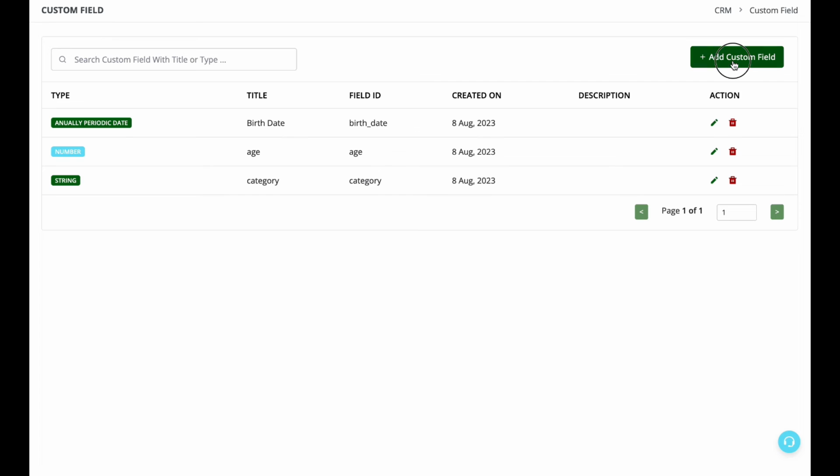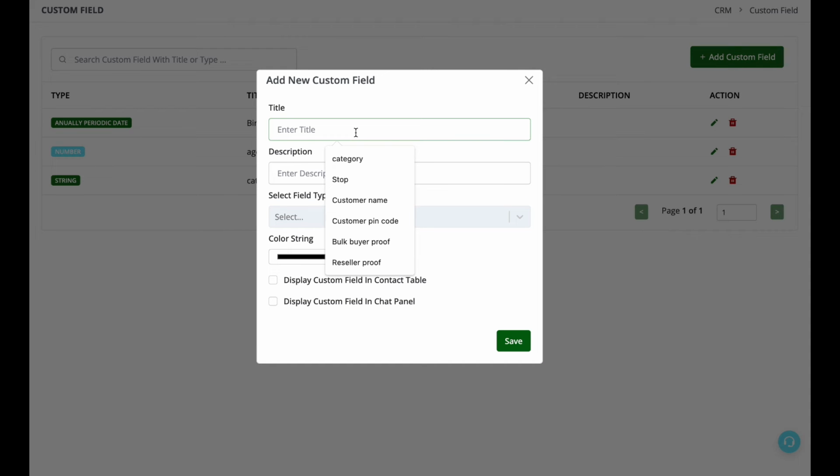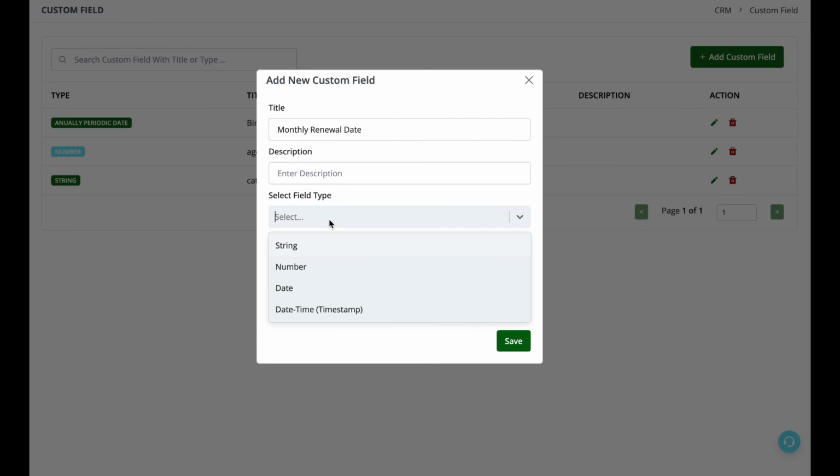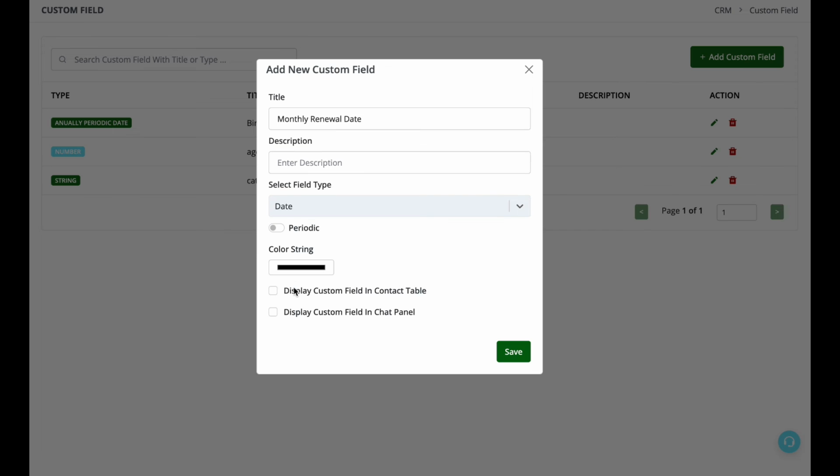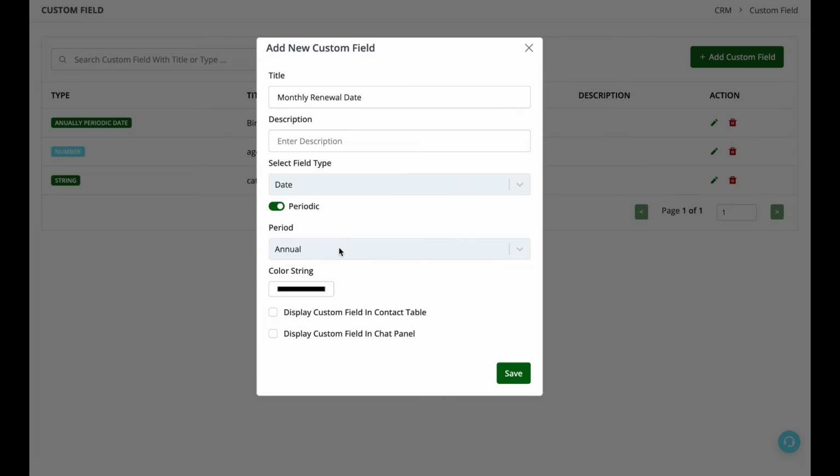Now let us again create a custom field named renewal date or monthly renewal date. Now if you run a subscription business, you will have your users renew every month. That you can store in a field type as date, and then again it will be periodic, but now it will be a monthly periodic date. Then click on Save.